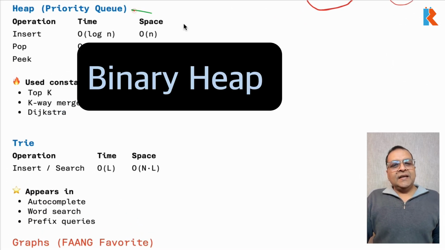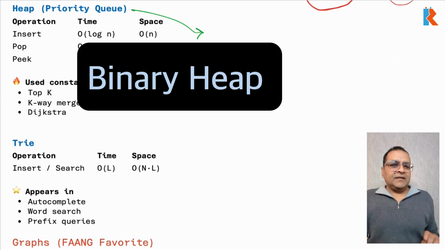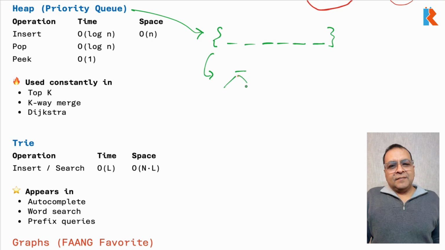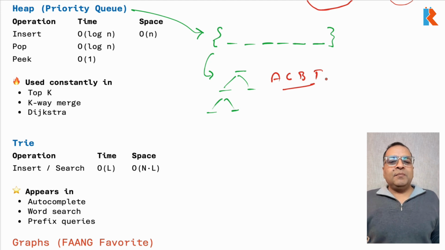Next data structure is a heap data structure. Now heap is a very interesting data structure because physically heap is an array, but logically heap is visualized as a tree. Heap is visualized as an almost complete binary tree. And if it is an almost complete binary tree, automatically it will be balanced.